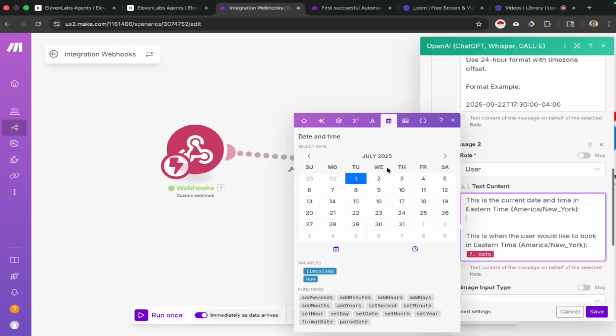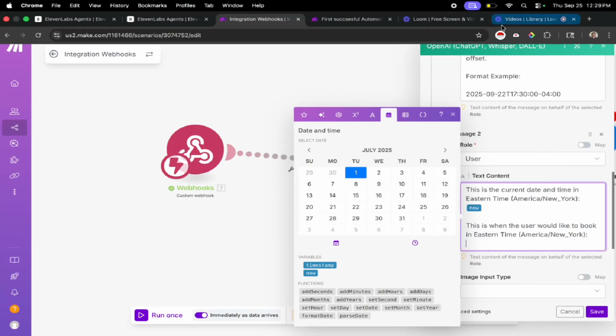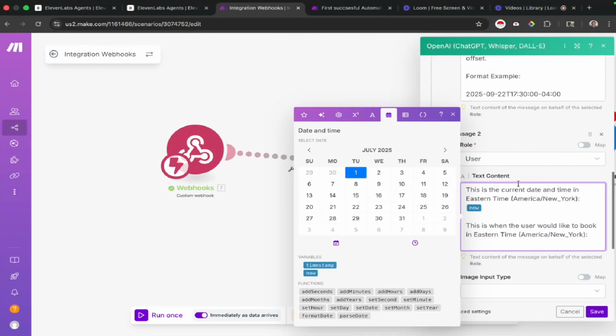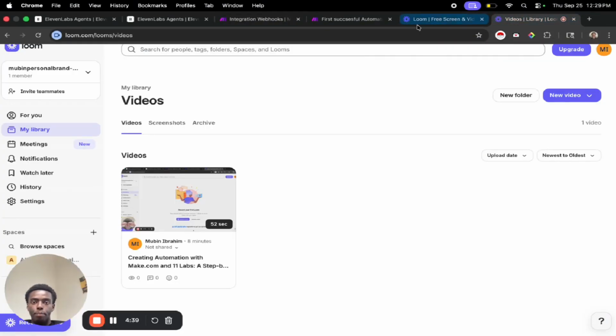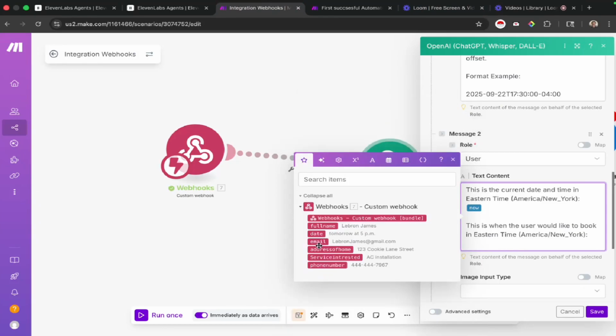Then you go to calendar and you click on now, and this is when the user would like to book an appointment in Eastern time zone. The reason why we're doing this is, for example, if this person lives in California, then you want to tell ChatGPT, hey, what time zone do people in California live in? So you can make sure that ChatGPT gets the time zone correct in the Google Calendar. All right, now you want to click this, and then you want to go back to the star, and you want to click on the date that they made the appointment.